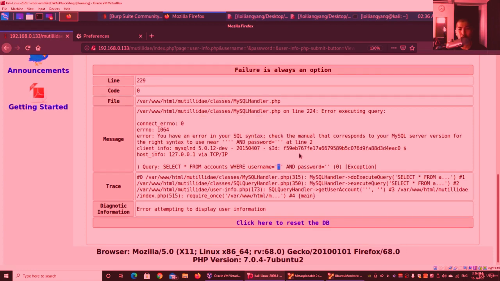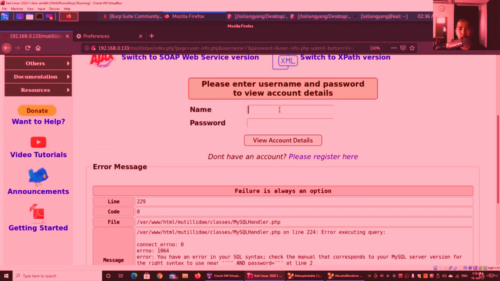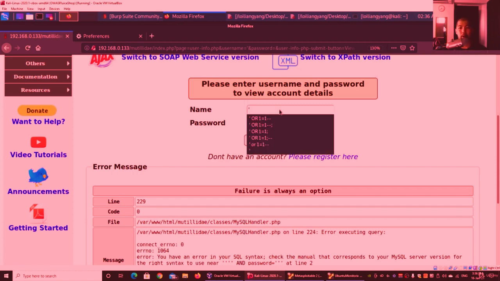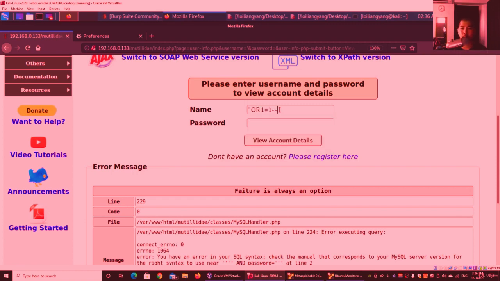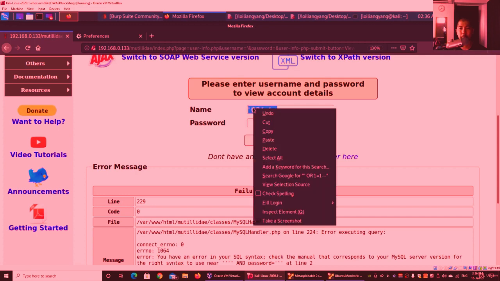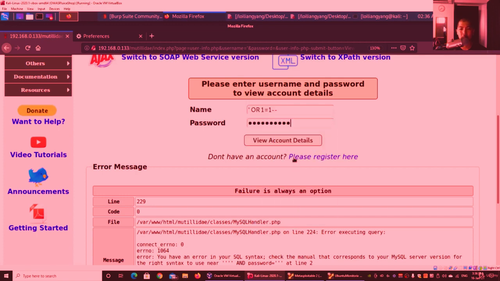So what we can do next is to enter the following. I can do singer, or 1 = 1, and I can copy the following, paste it into password, and go ahead and click on view account details.